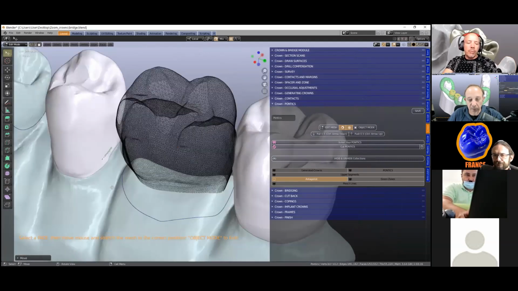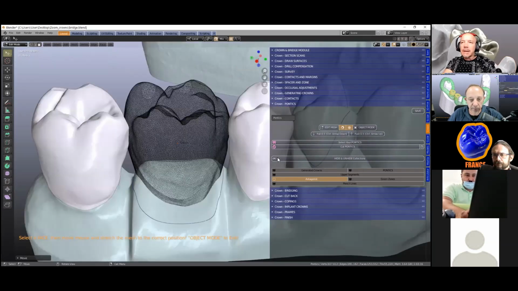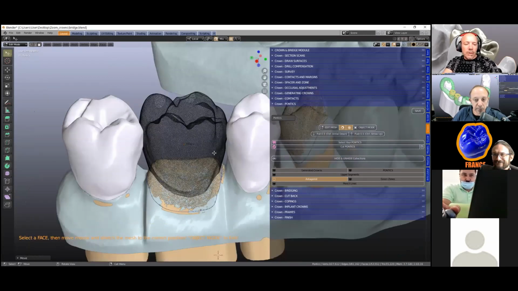Once we're happy with it, we will then cut it. Okay, so we're going to click on Cut Pontics. Okay, there's something not quite right here. Just go back.